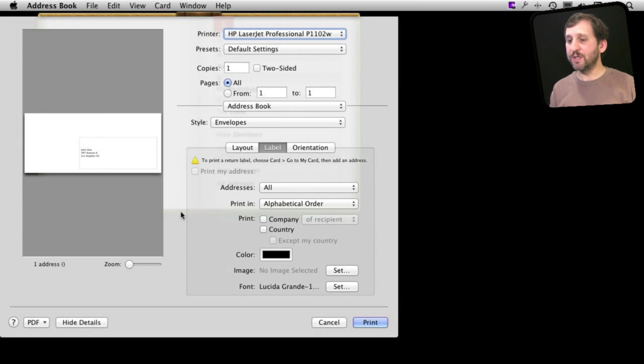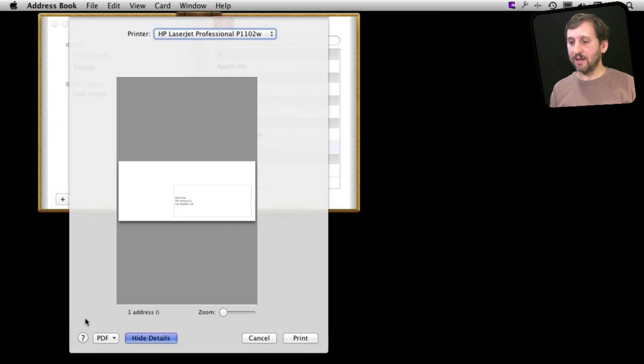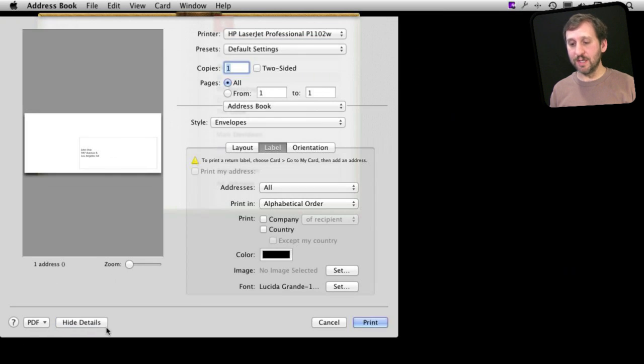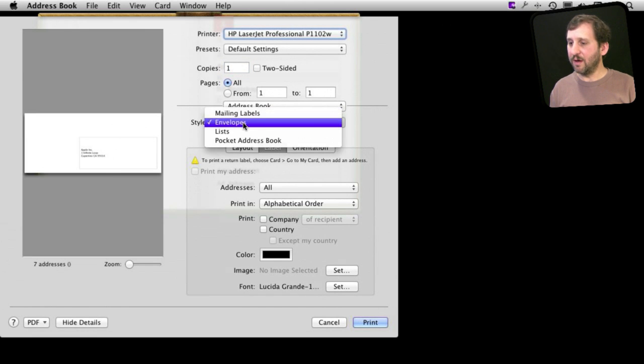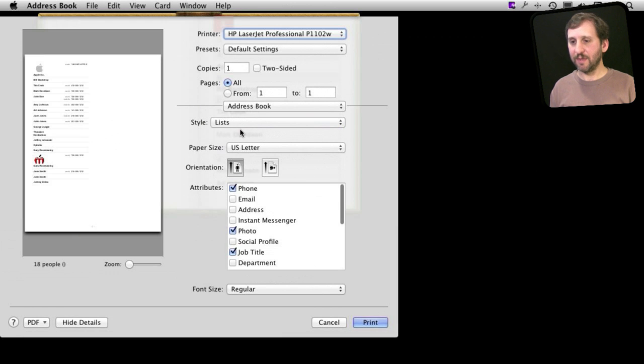So you should see the print dialog box looks like this with all this information on the right. If you don't see that, you see something like this, you want to click on Show Details, then you get all this stuff here. So I want to change the style from mailing labels or envelopes to lists. So I have several different options here.